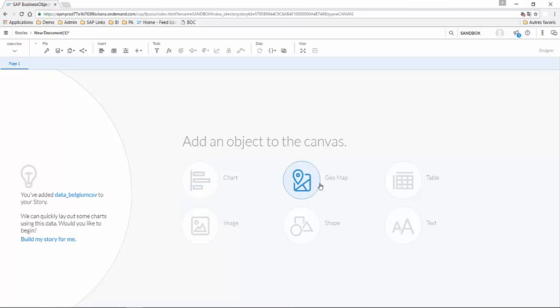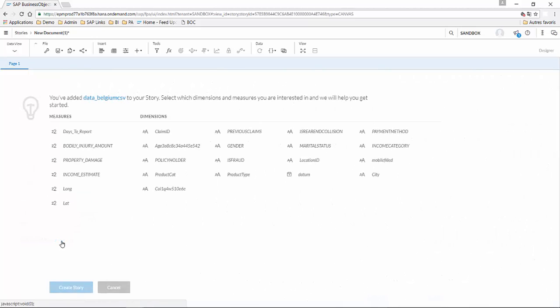Either I start building tables, charts, geomaps myself, or I ask the system, well, build the story for me. That's what I wanted to show you. The data that I want to analyze today with you is about insurance claims. So I have received last year's insurance claims by people described by their gender, their marital status, where they live, etc. And some of those claims were fraudulent, right? So that's the data set that I want to analyze.